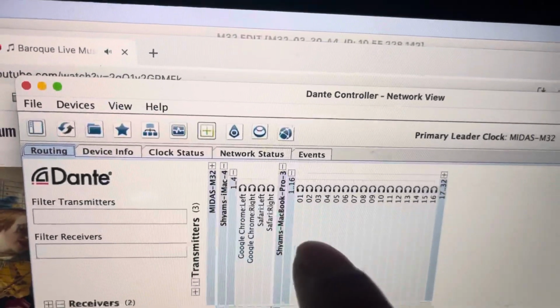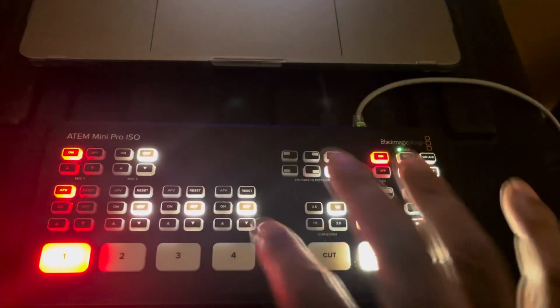There's the iMac, which is over there. There's the MacBook, which is this computer you're seeing right here. And then there's the console, which is the M32, right? Now, everything here is connected over this network switch, including the video switcher, the internet for the router to connect, which is that router over there.